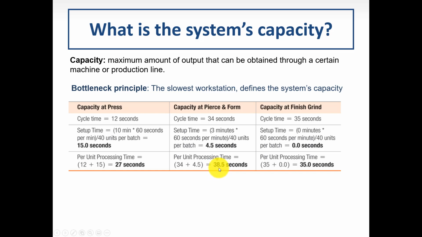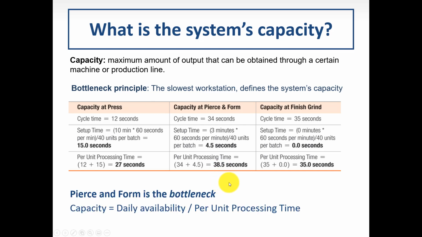Because of that, we are going to calculate this maximum amount of output based on what we can produce. So we do it like this. If a day has 25,200 seconds, that's really a lot, and we produce units every 38.5 seconds, then we can say that we can produce 654 units a day. You saw how easy it was to calculate?